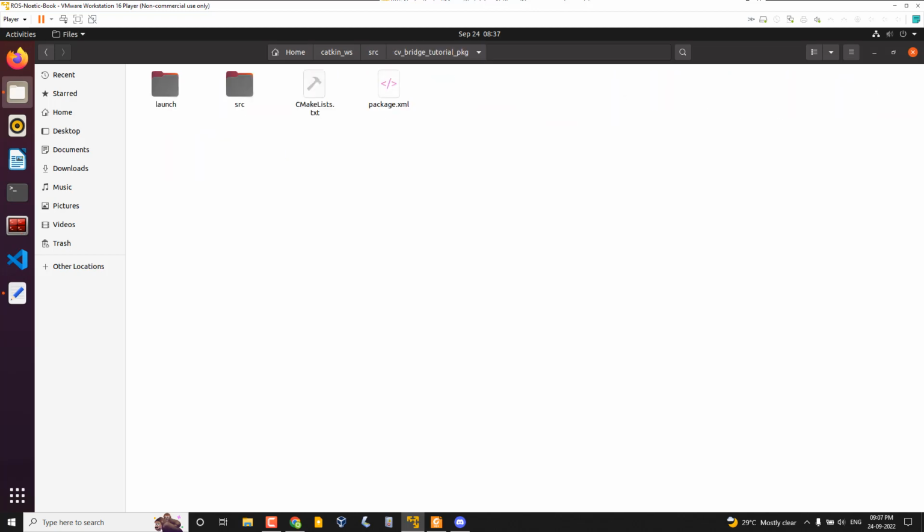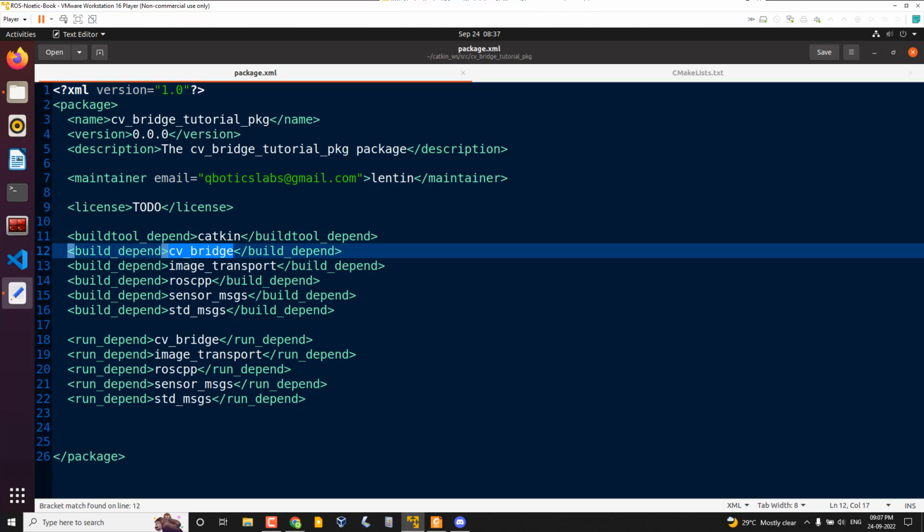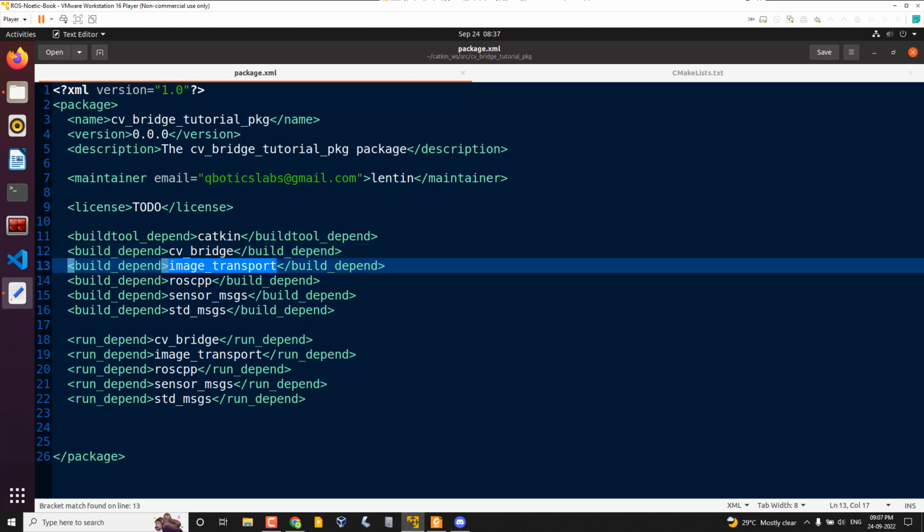So just check the package.xml first, so you can see the dependencies. In order to write a CV Bridge based application, what we require is obviously the cv_bridge package. Then we need the image_transport package.